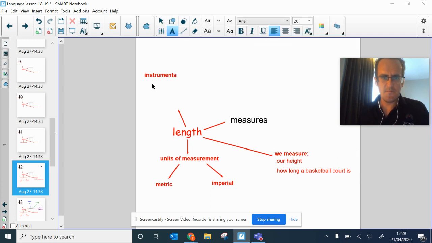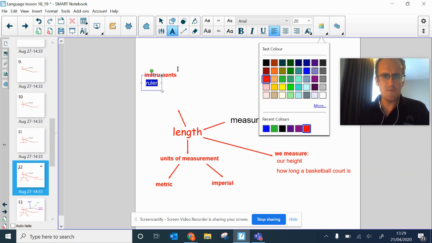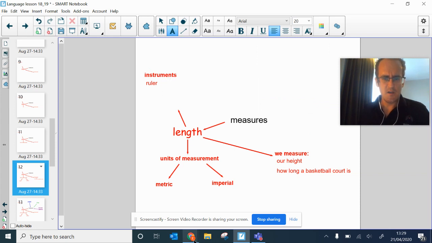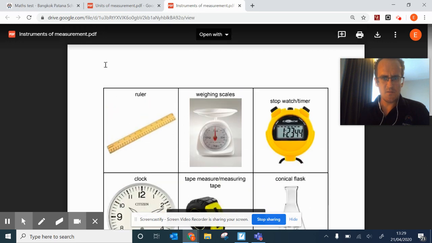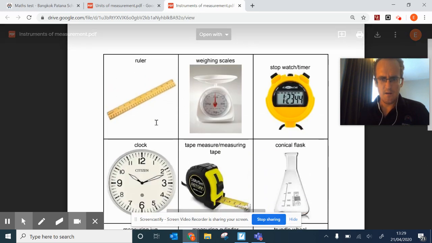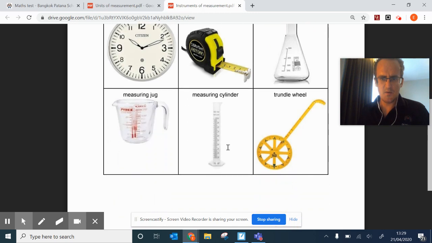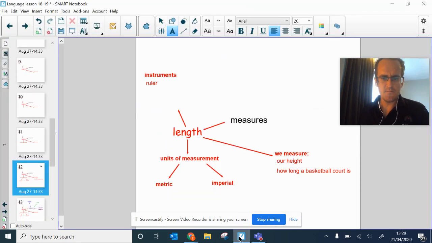Now for instruments of measure, these are tools or things we use to measure length. Well, in school, I always use a ruler. What other tools, instruments can we use to measure? If you're not sure, open up this document, Instruments of Measurement. Got a ruler here, and you could use a measuring tape or a trundle wheel. So I'm going to add in trundle wheel here.